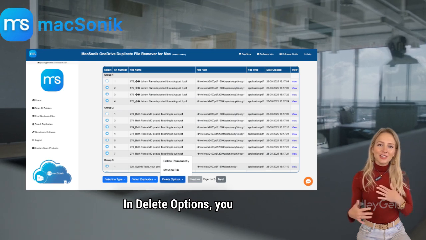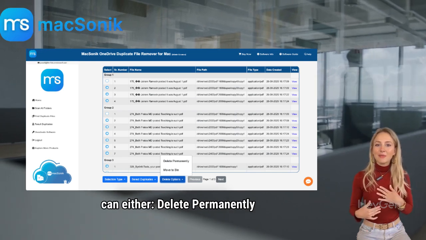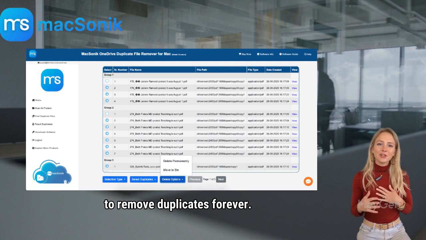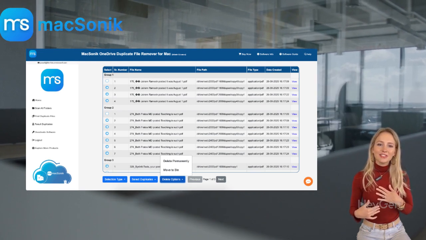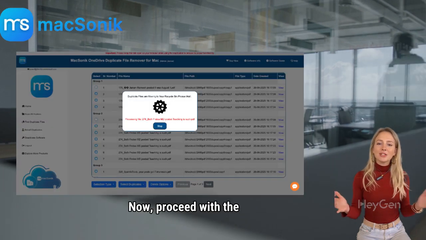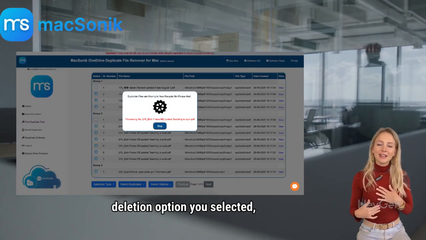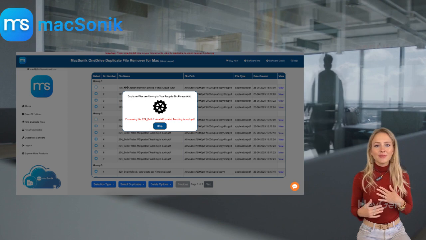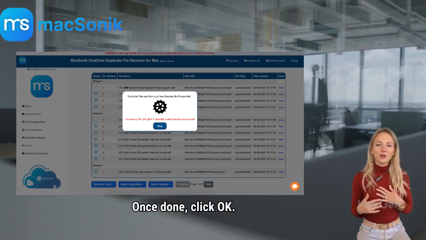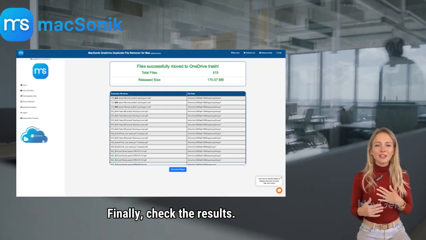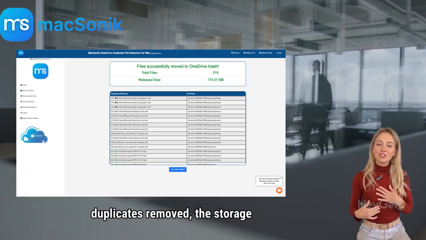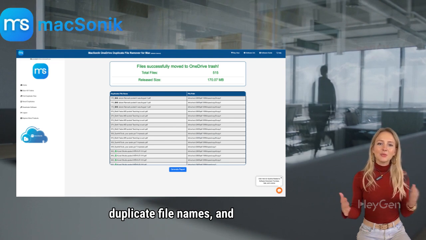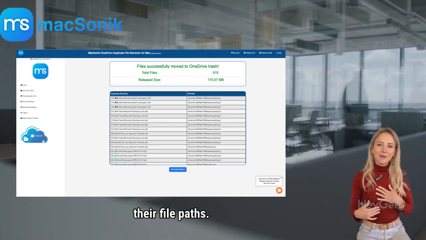In Delete options, you can either delete permanently to remove duplicates forever, or move to bin for a temporary deletion so you can restore later. Now proceed with the deletion option you selected and wait for the process to finish. Once done, click OK. Finally, check the results. You'll see the total duplicates removed, the storage space you recovered, the duplicate file names, and their file paths.